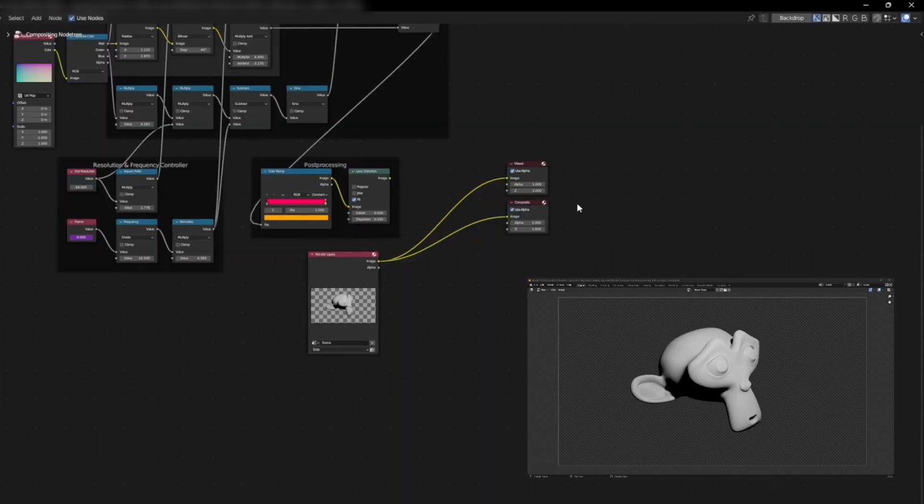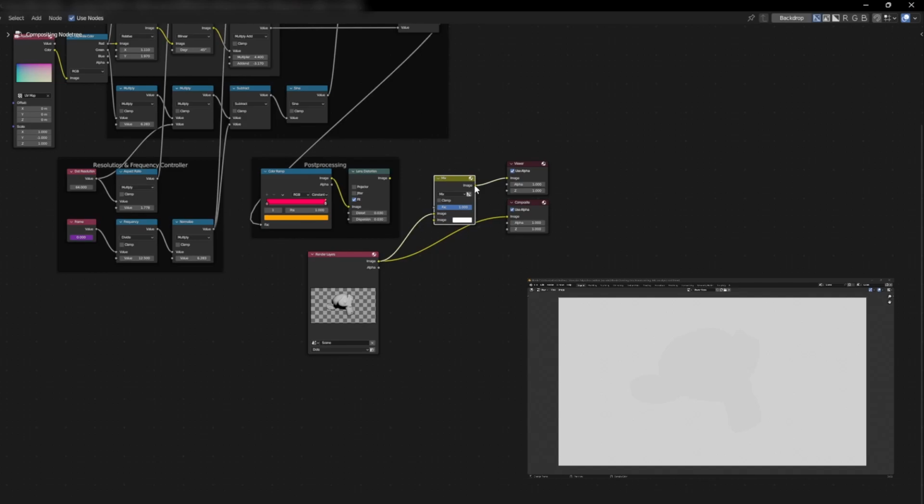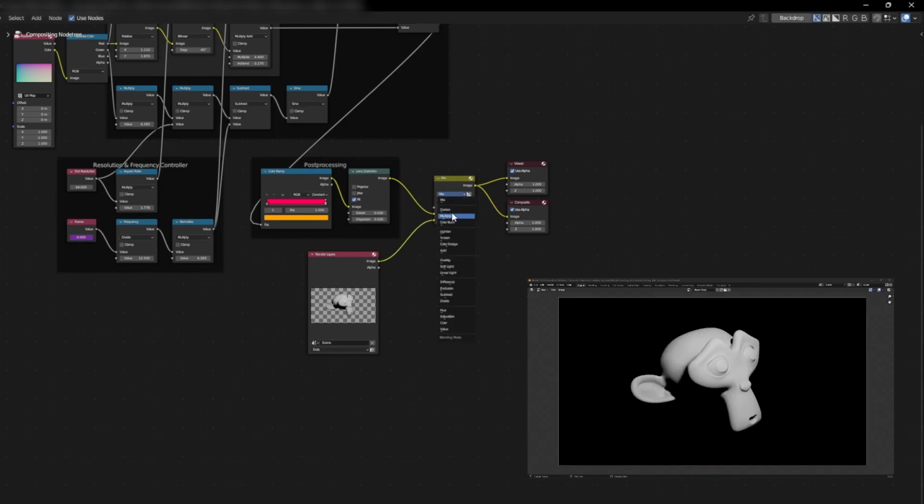So let's apply the effect to this target object. I'm going to hit Shift A and search for a mix node. This will allow us to multiply the two layers together. I'm going to plug the image effect into the first image and the render layer into the second image and multiply those together. Anywhere that's white will be the full image effect, anywhere that's black will be black.